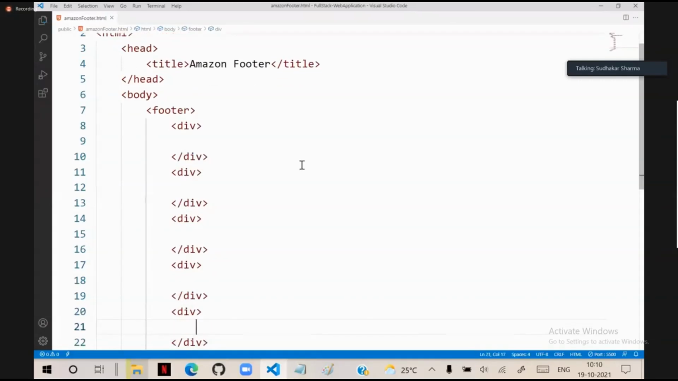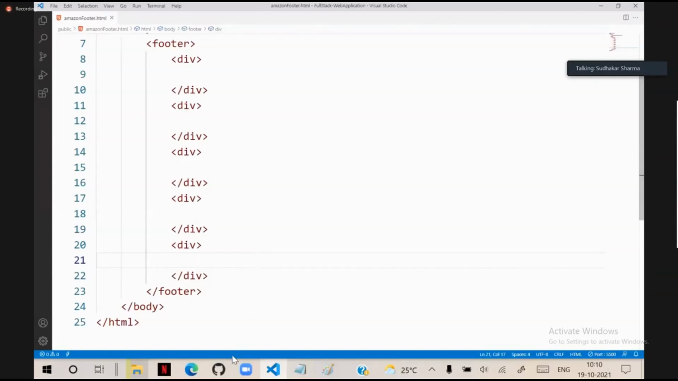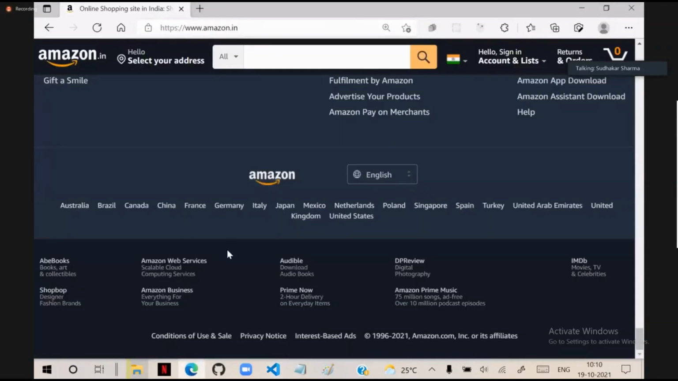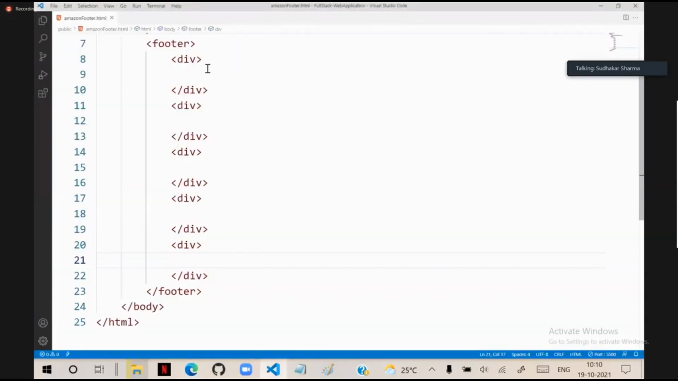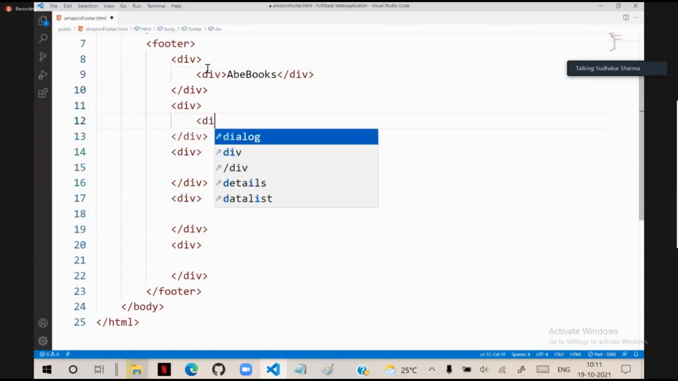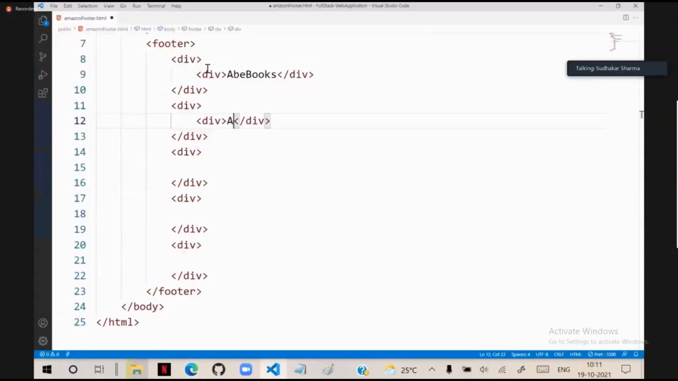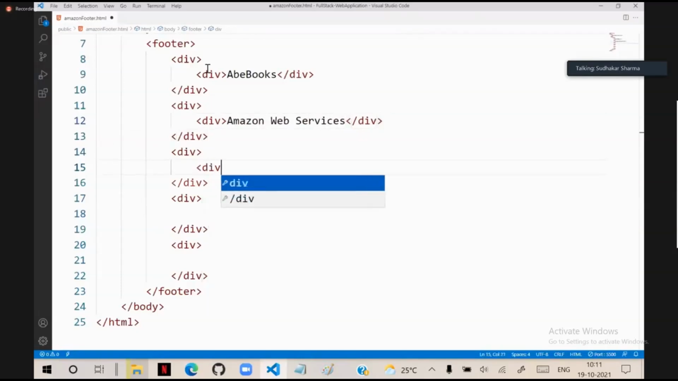Now see, according to the design on the website, the 5 containers are ABE books, Amazon Web Services, and so on. So in the first one, inside the div, again a div, and here I am giving ABE books. Later below that we will put some more titles. Later we will see that. And inside this, again a div. Another one is Amazon Web Services.